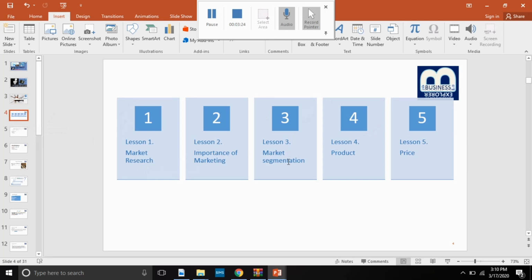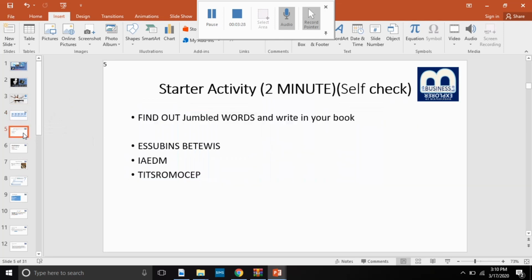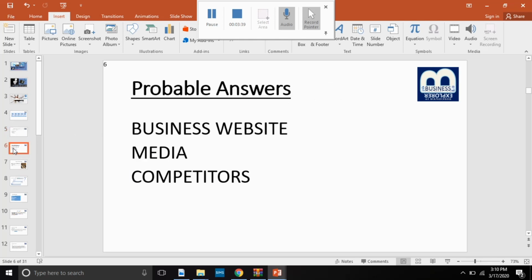and so on. After that, I'll be showing students the starter activity. So here it is like find out jumble words and write in your book. So this is how it is. They'll be self-checking it and you will have to give them 2 minutes. After that, the probable answers are shown.